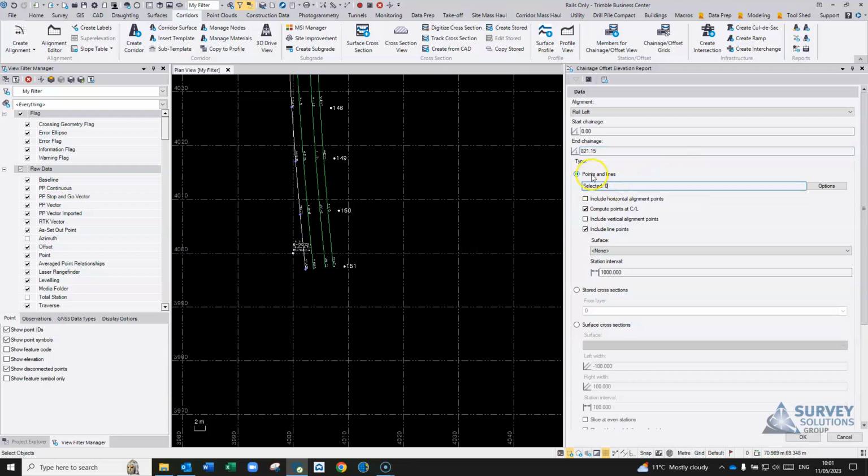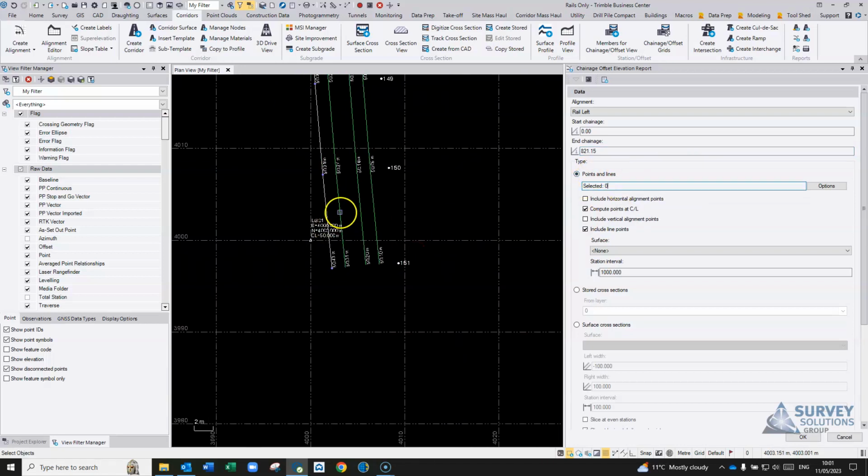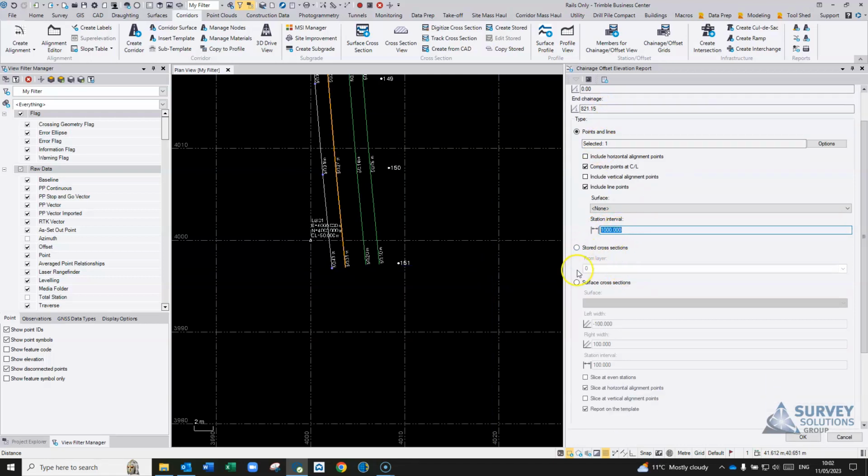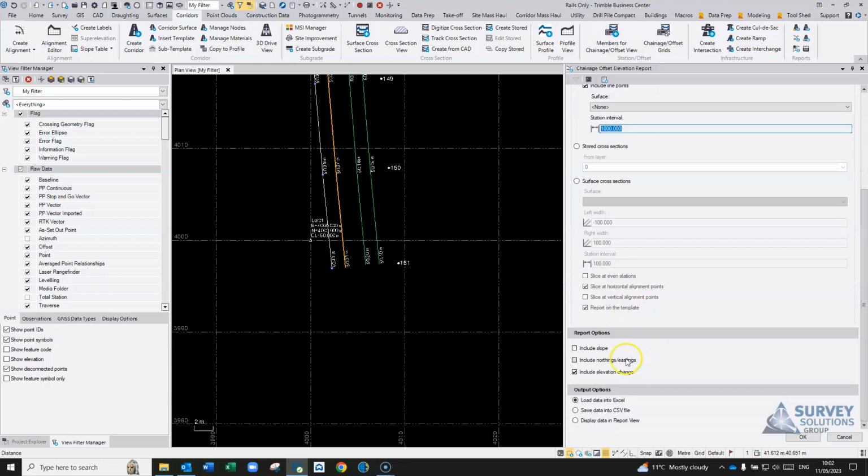In the points and lines, what we're going to do is select the opposite rail here. So in the settings, you need to select 2 options for compute points and also include the line points. The line points you can set at intervals if you don't want it to create these intervals. If you only want it to do it at the individual points, you need to have it selected, otherwise it won't work. But if you just set the station interval to something beyond the length of your job, so I just set it to 1,000 here, everything else we can leave unticked.